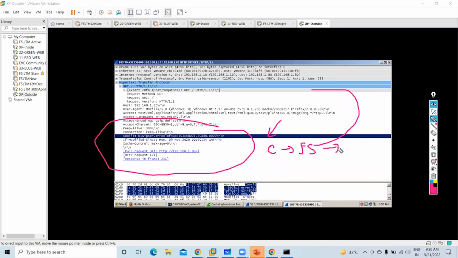Let's say we have a client, F5 and a server. When the next request comes from the same client, F5 will check this request header, and if it contains the cookie, it will send it to the same server. This is what I wanted to show you. You can see the pool of RGB server. And now guys, even my IP address is the same.